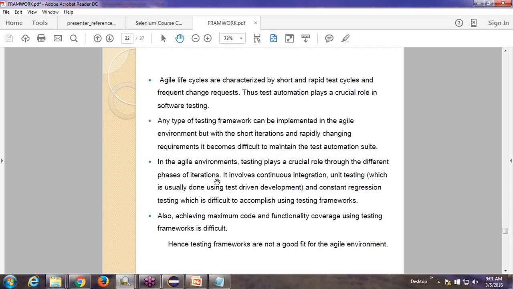Agile life cycles are characterized by short and rapid test cycles and the frequent change requests we get from the development side. Test automation also plays a crucial role in software testing because many times we have to retest our application. In the agile approach, automation helps us execute multiple test cases in a small time frame, or execute multiple times, and we can also maintain our scripts very easily.